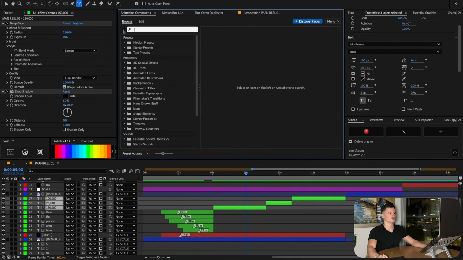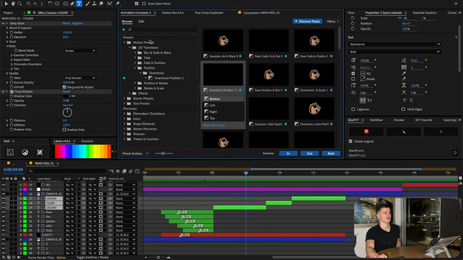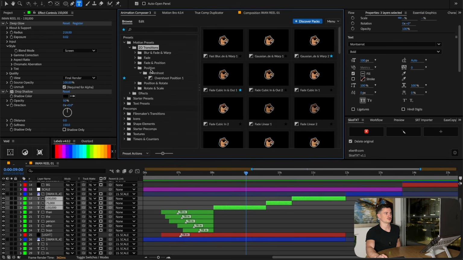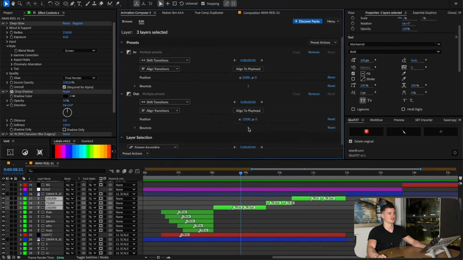I will go to Animation Composer, then go to Overshoot Position. I'll show you where it is exactly. It's at Motion Presets, 2D Transitions, Position, Overshoot, Overshoot Position 1. And then select the right one. And this will be the in, then go back, and the left will be the out. Okay, I don't like the bounces, so I'll remove it.